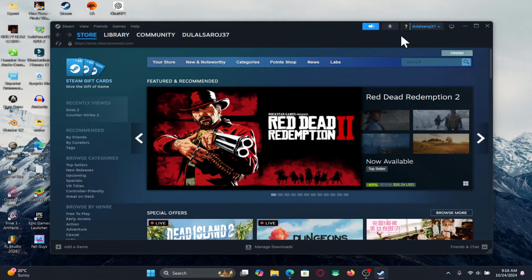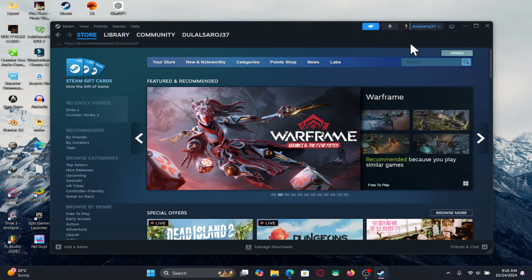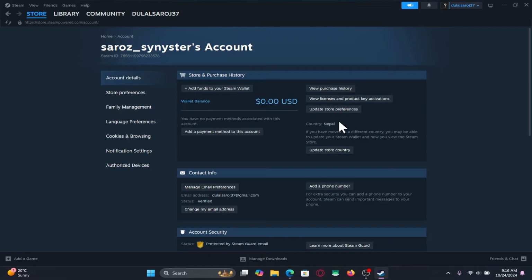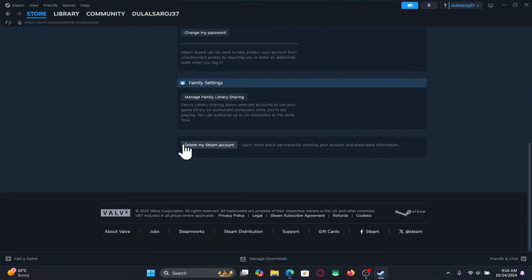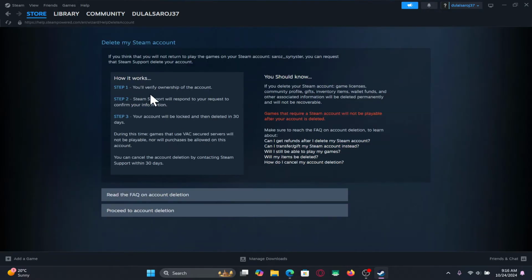Now, in order to delete your account, click on your user ID at the top right corner and then click on Account Details. Now, within the Account Details page, just scroll down and you will see the Delete My Steam Account option. Go ahead and click on this, and you will first need to verify that you are actually the owner of this account. For this, you will need to enter the verification code that will be sent to your email address. After this process has completed, you can provide your final confirmation and you will be logged out from your account, and it will be scheduled for deletion in 30 days.